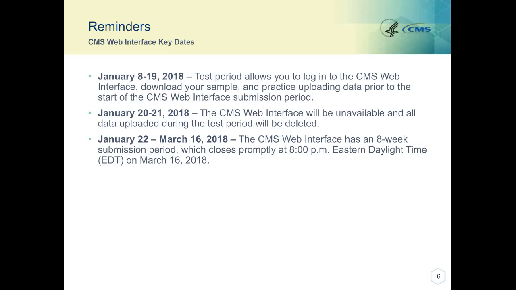The 8-week submission period starts Monday, next week, January 22nd, and runs through 8 p.m. Eastern Daylight Time on Friday, March 16th. You'll be able to save your progress in the system at each step. Please note you do not have to hit a Submit to CMS button as was done in previous years.